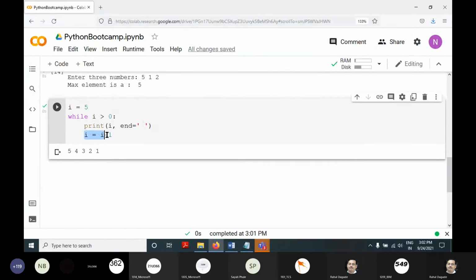Can I write I equal to I minus 1 as I minus equal to 1? It means I equals I minus 1. Sir, can you tell please once again the print statement?